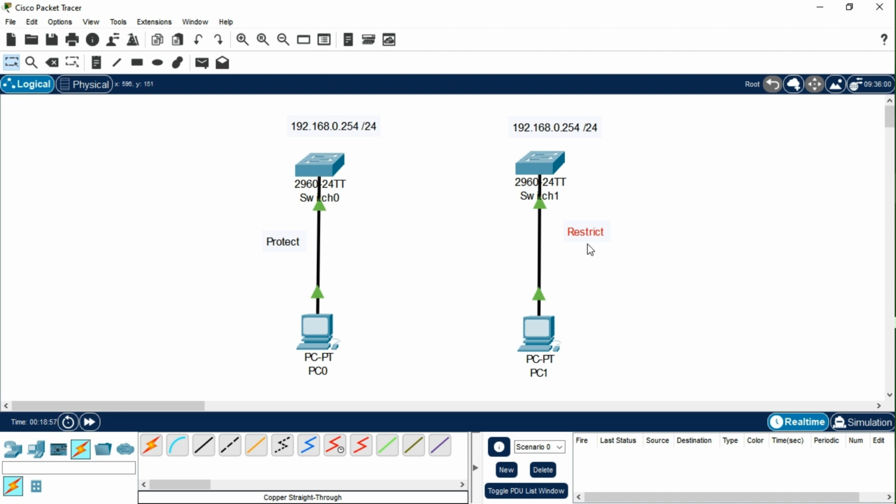Restrict, on the other hand, is actually going to record. So think R for restrict, R for record. It's going to log it. That is the best way to think about it. Protect versus restrict: R for restrict, R for record. It's going to log the fact that a violation occurred.